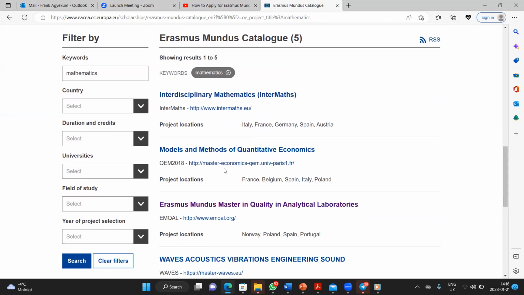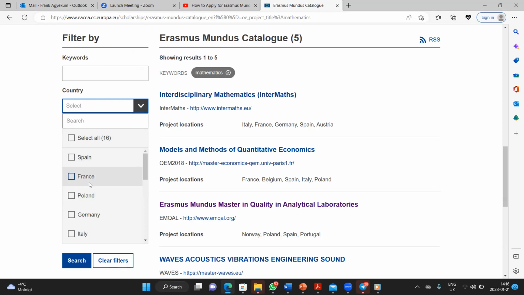You can also make your filter not by keywords, but, for example, by selecting the countries in which you would like to study, because with Erasmus Mundus Masters, you actually study in at least 2 countries. For example, for this interdisciplinary mathematics, you can see that the project location is in Italy, France, Germany, Spain, Austria. So you can study in two or more countries.